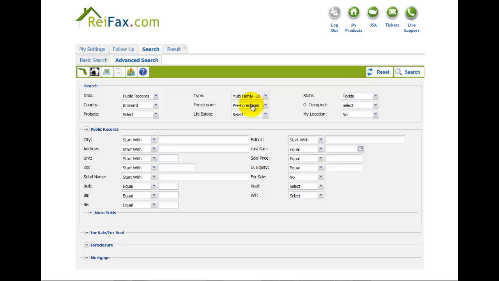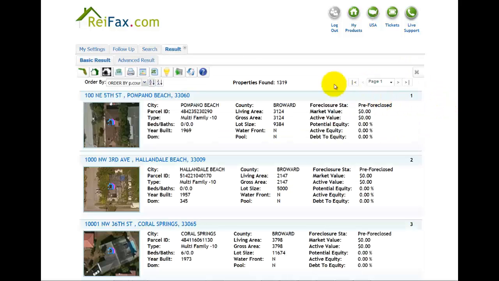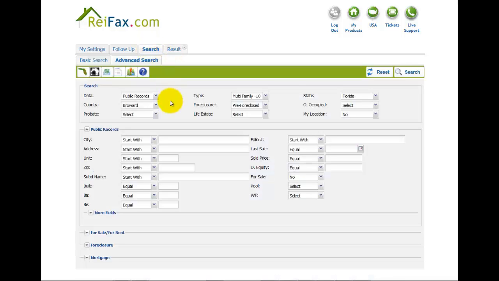Lis pendens has been delivered. Very oftentimes it's also delivered to every tenant and they stop paying. So these can be very highly motivated sellers. So again, once again, I'm just going to hit search. 1,319 as we saw. And I'm going to go back to the templates.